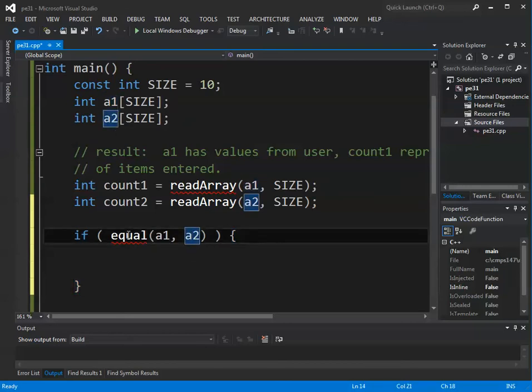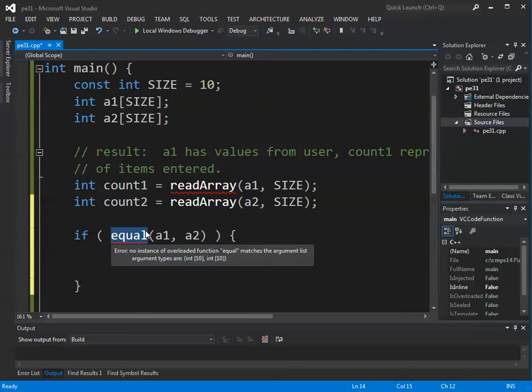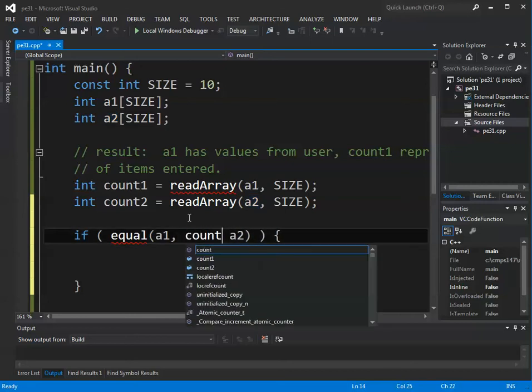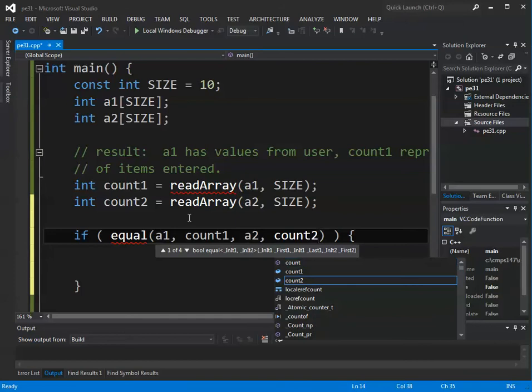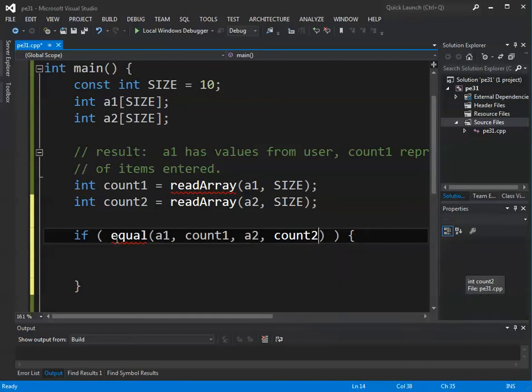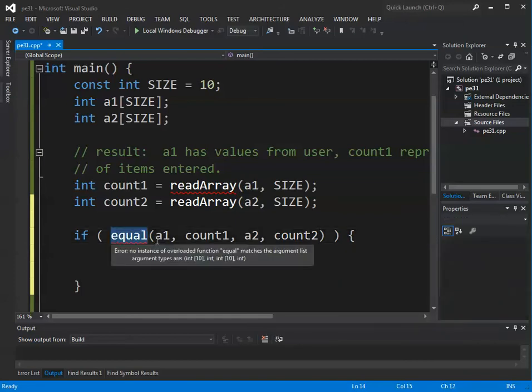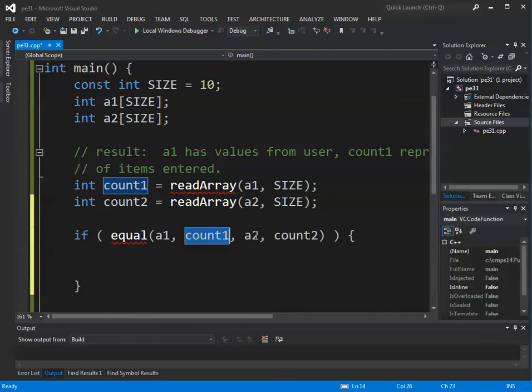We also are going to need to tell the equal function, when I write it, how big these arrays are, because I don't know whether the user's typed in 1 value or 3 values. So I'm going to have to pass in the counts as well: count1, count2. So I'm passing to this new equal function array 1 and how many numbers are in array 1, array 2 and how many numbers are in that array, and this equal function is going to return true or false.